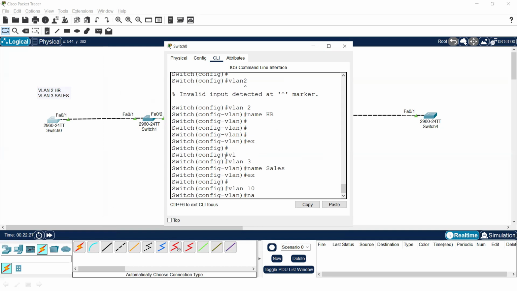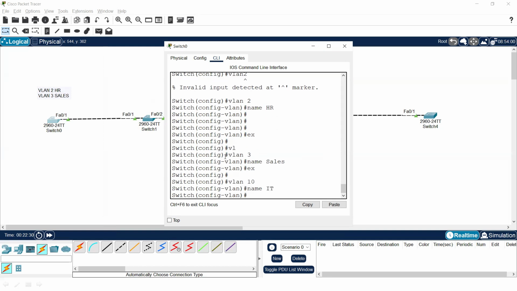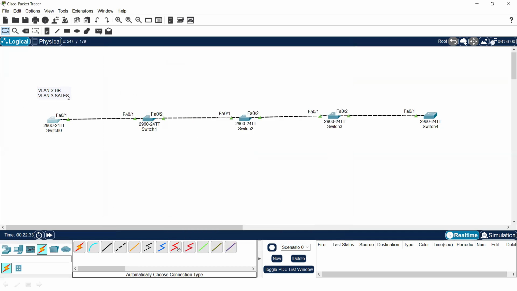Okay. Name IT. So this VLAN will not be created on the switch that has the transparent mode. So this is how the scenario will be changed. This one is in server mode, this is in client mode, and this is in transparent mode. Okay, this is in transparent mode.